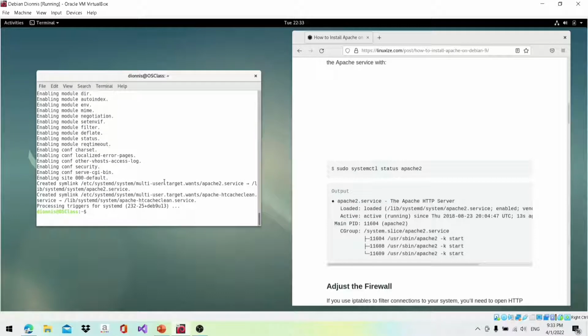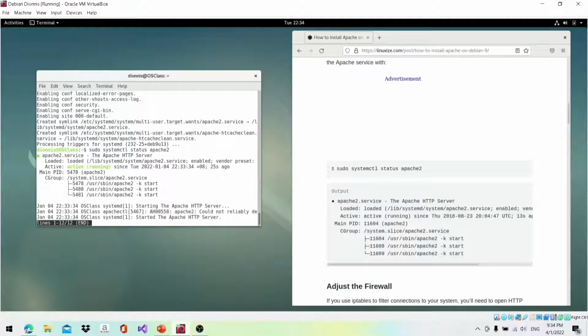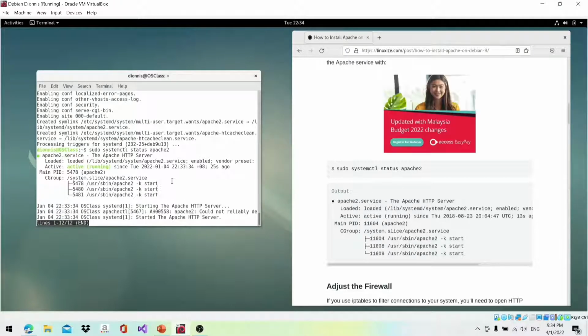We can check whether it installed successfully or not. Use sudo systemctl status apache2. Okay, we can see Apache 2 is already active and running, so that means it is successful.